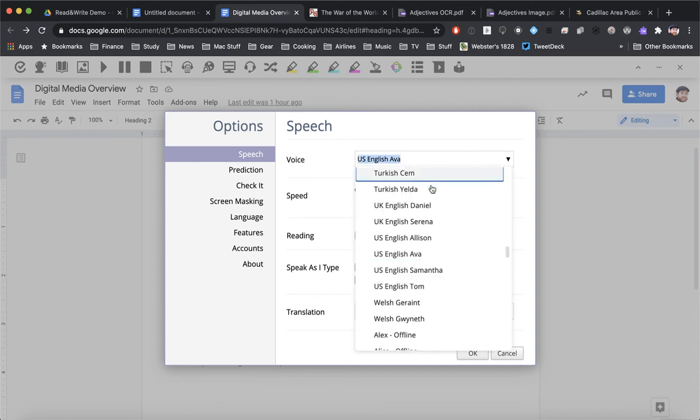If you click on that down arrow, there are a lot of different voices in a lot of different languages that are available, but about halfway down in that menu you'll find that there are 4 different US English voices. So if you wanted to choose Tom or Allison or Samantha instead of Ava, this is where you could do that.